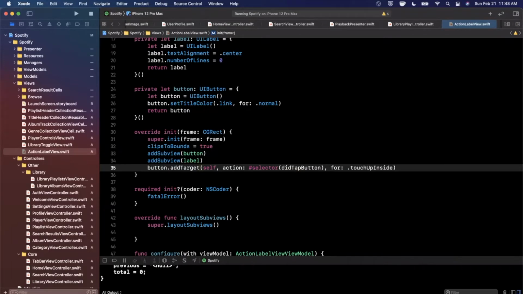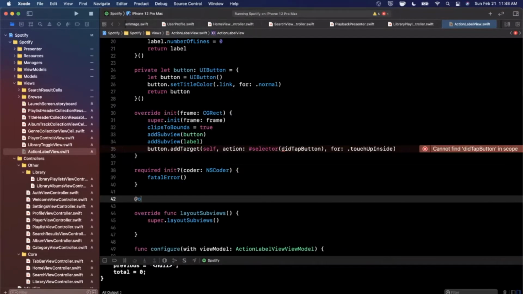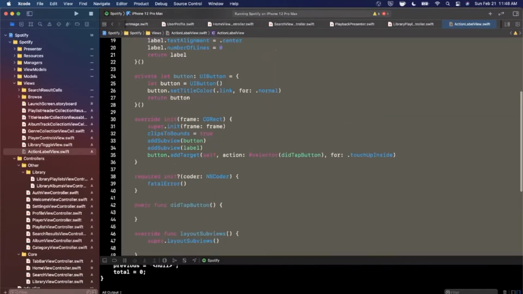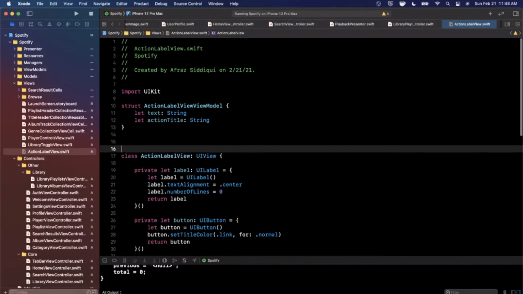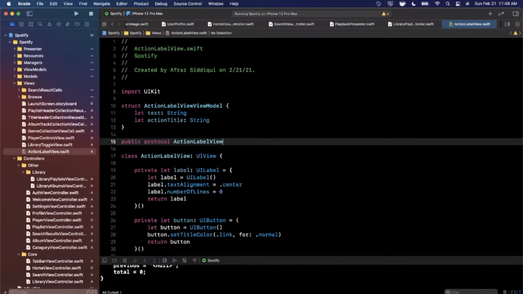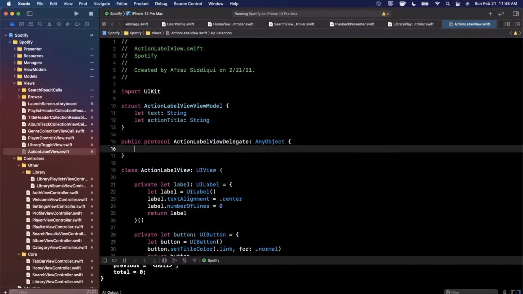Now you probably guessed it, we're going to use a delegate to delegate out this button tap from the view back to the controller. So we're going to come up here and create a protocol for this. So we'll say public protocol, the name of the view suffixed by Delegate. It'll be AnyObject. And we're going to go ahead and call this actionLabelViewDidTapButton. And this will be actionView, passing in the reference.